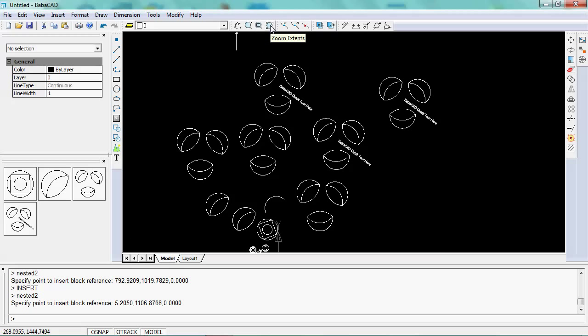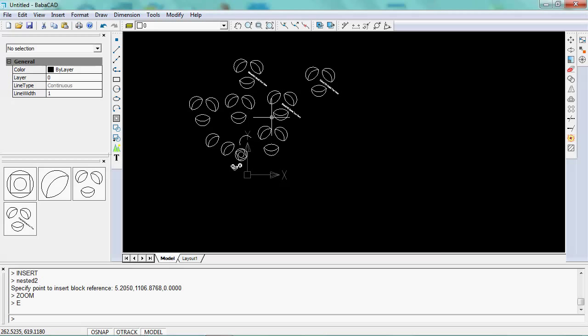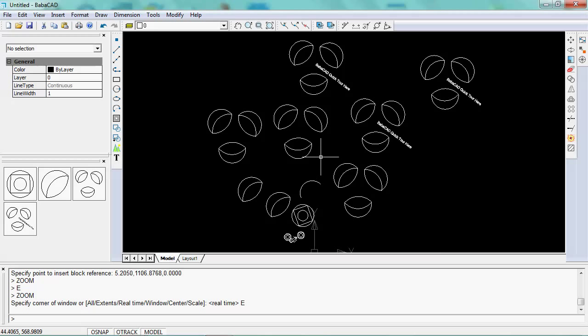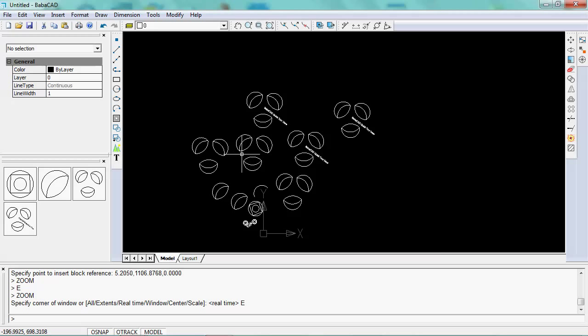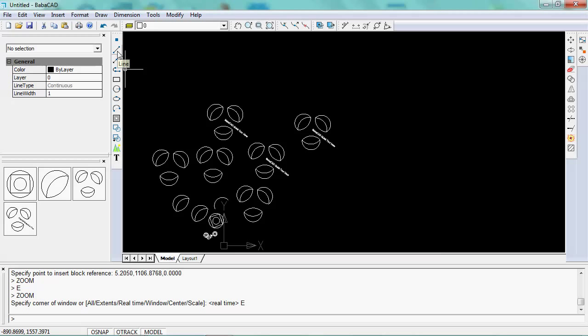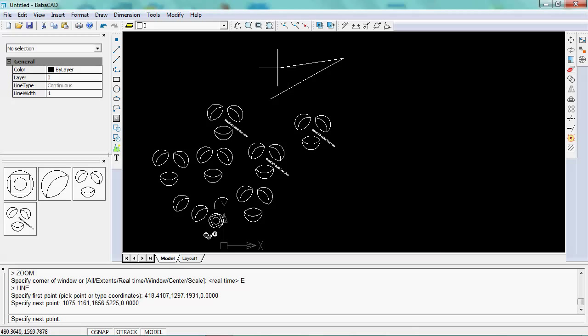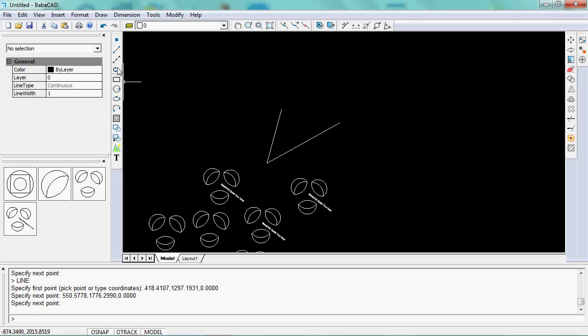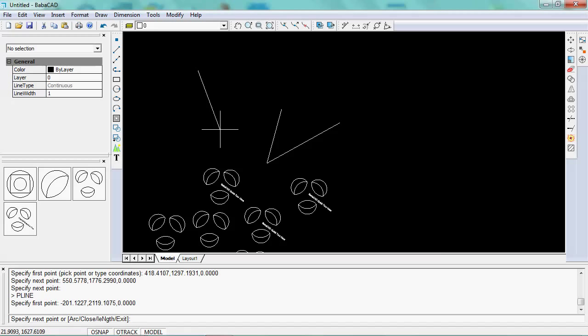You can zoom extends by click here, or click the right click, and you have command zoom extend to zoom to all objects in drawing. Also you can draw dimensions. I will show you from this or from polylines.